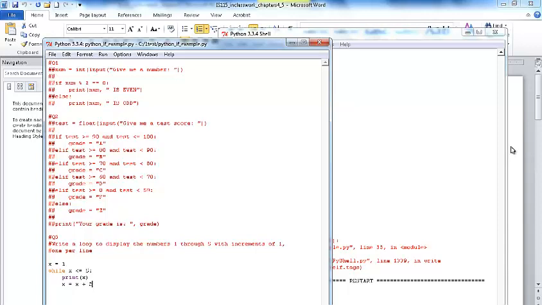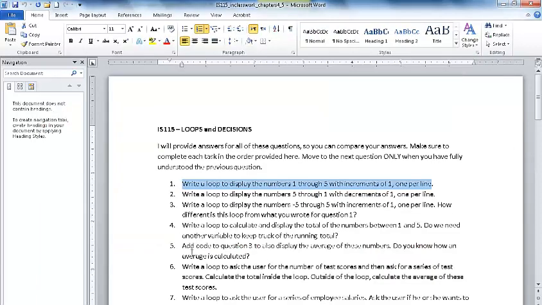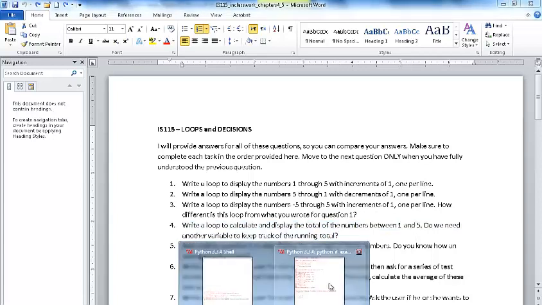Now, if you continue through this, right here it says write a loop to calculate and display the total. Oh, sorry, actually I want to do that. I want the total of these numbers. So how do I do that? Well, let me copy this, go to here.